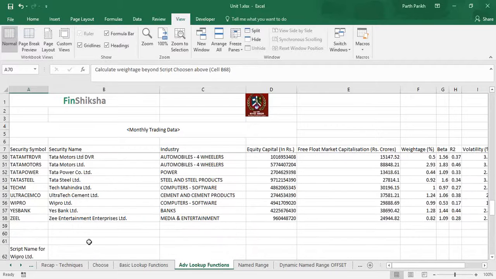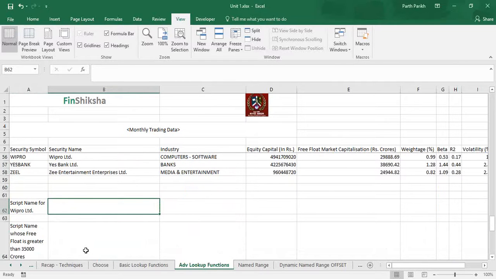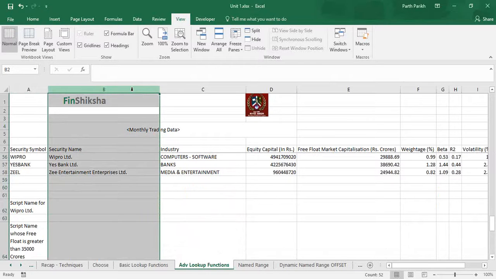So there are multiple things which have been given to us. We will only look at the first question in this video and the next questions in subsequent videos. Over here we have been asked to find out the script name for Wipro Limited. Since Wipro Limited is my security name, which is in my second column, if I need to use VLOOKUP, I need to use the CHOOSE function within that, because otherwise VLOOKUP will not work, because whatever I'm trying to search is not part of the first column. That's what we saw in the previous video.